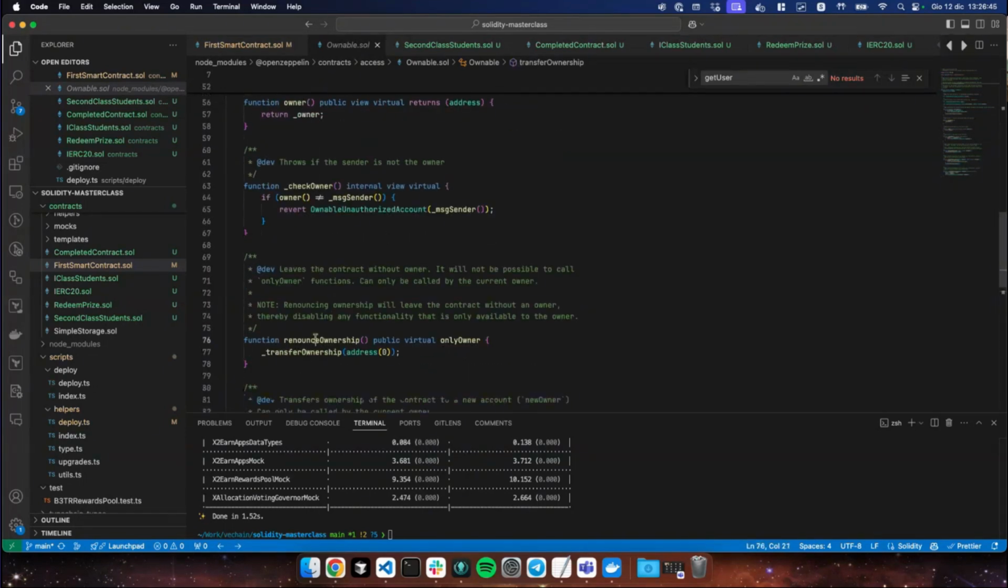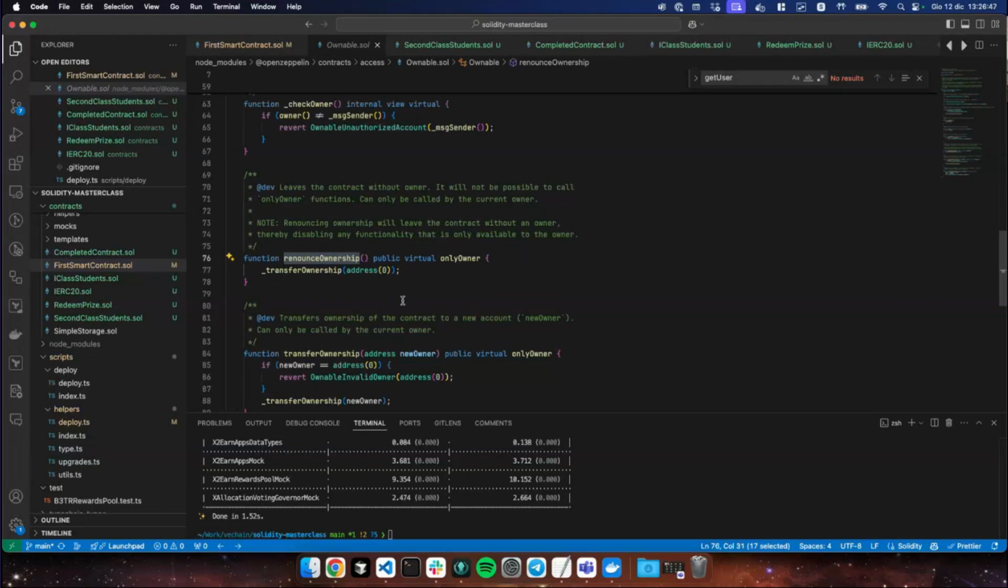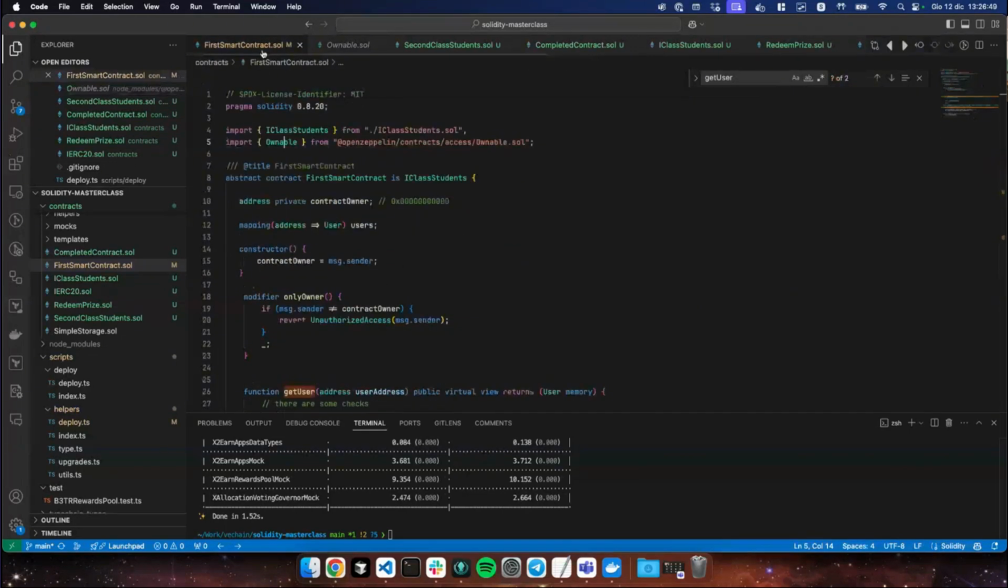So you can even renounce ownership, right? So I'm like, okay, why do I need to write my own code for this particular thing and maybe risk making some mistake? So yeah, let me just make it ownable. So I come here and I say, my contract is ownable. So it means that I have all of this.